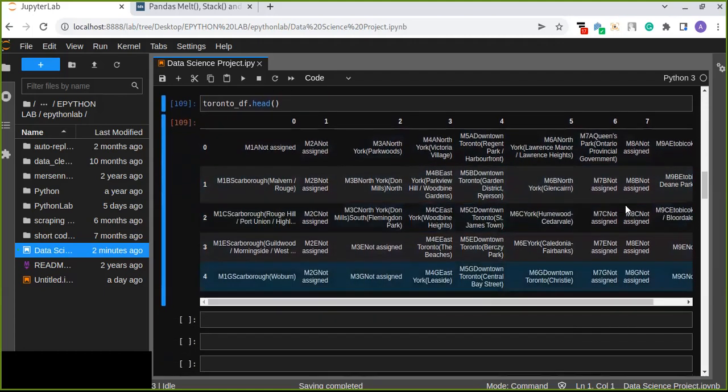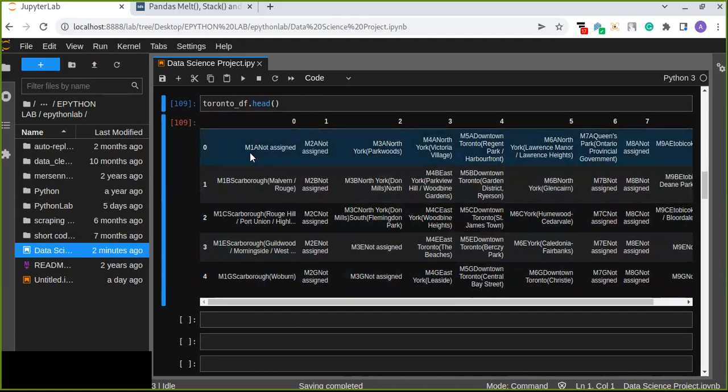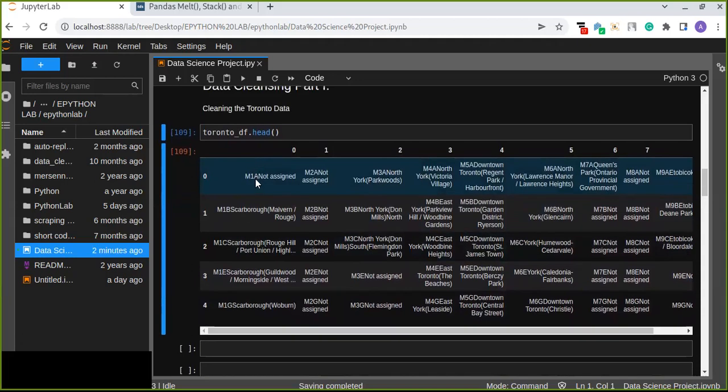How can we do that? This consists of a series of values, for example a postal code along with the neighborhood and borough, starting from M1A, M2A. So this could be appended in a single column. All row values are transformed into a single column.